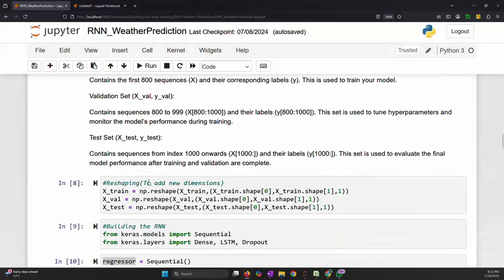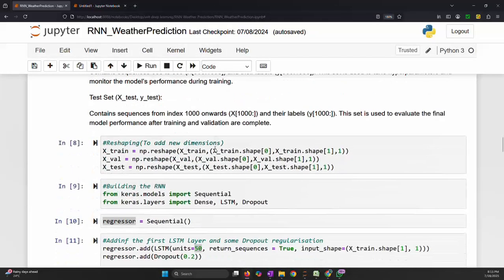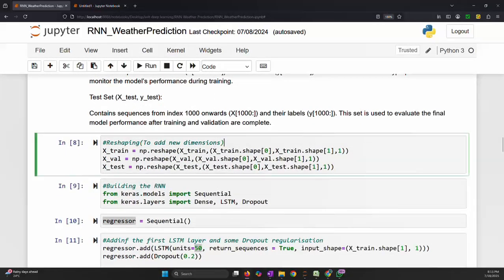Okay, so that's what this explanation is also saying. Now we want to reshape it to add new dimensions. This X train and X val and X test have to be reshaped, and to reshape it you are doing X train of shape 0. Why is this done?